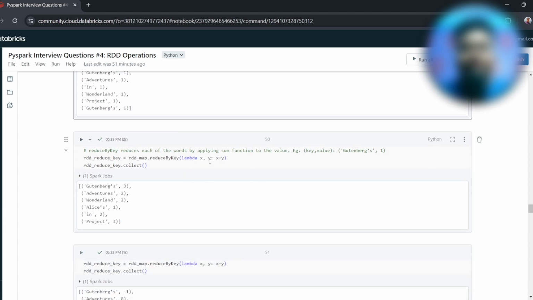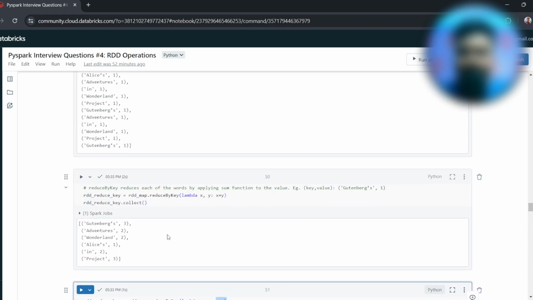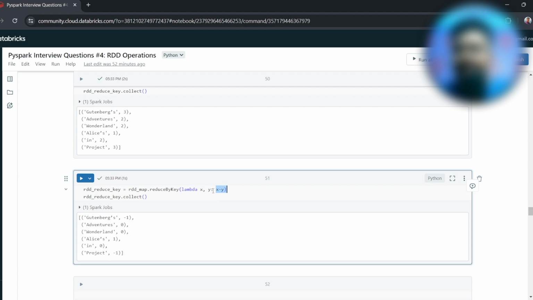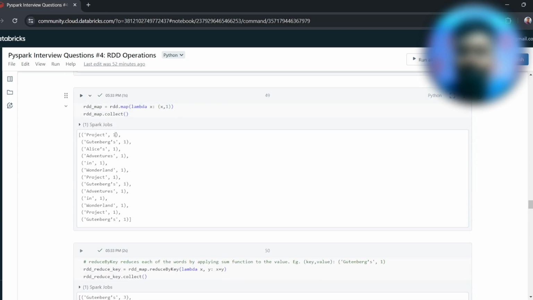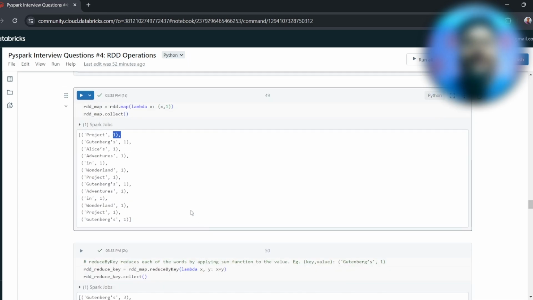And it's not just that we can only apply sum here, we can also do a minus. So it is irrelevant to the question, but I just wanted to show you that other than sum, you can apply other accumulators here. So you can see when I apply minus, it subtracts all the counters in front of the particular keys. So this is all I have in reduceByKey. I hope this is clear, and let's move on to the next function now.